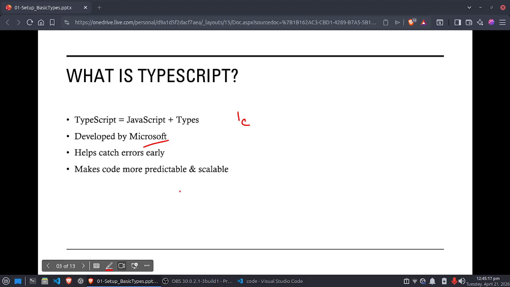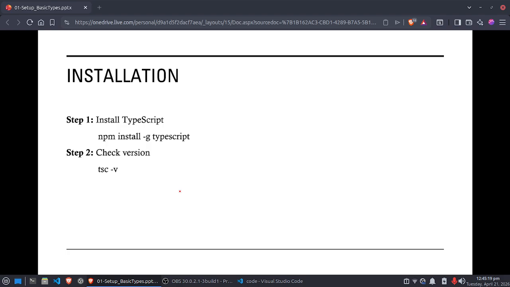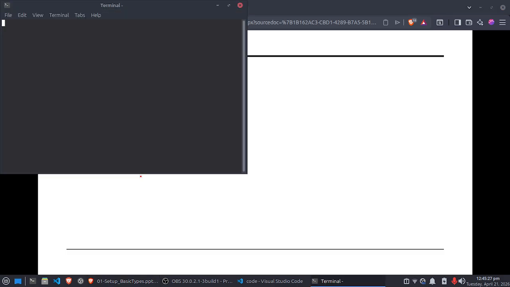So let's move to the installation of TypeScript. Now open your terminal and write a command. You have to install TypeScript. You cannot use it just by writing index.ts and start typing. You have to install it using Node.js, by using npm install -g typescript. This -g is for installing globally on your system. Just press enter.